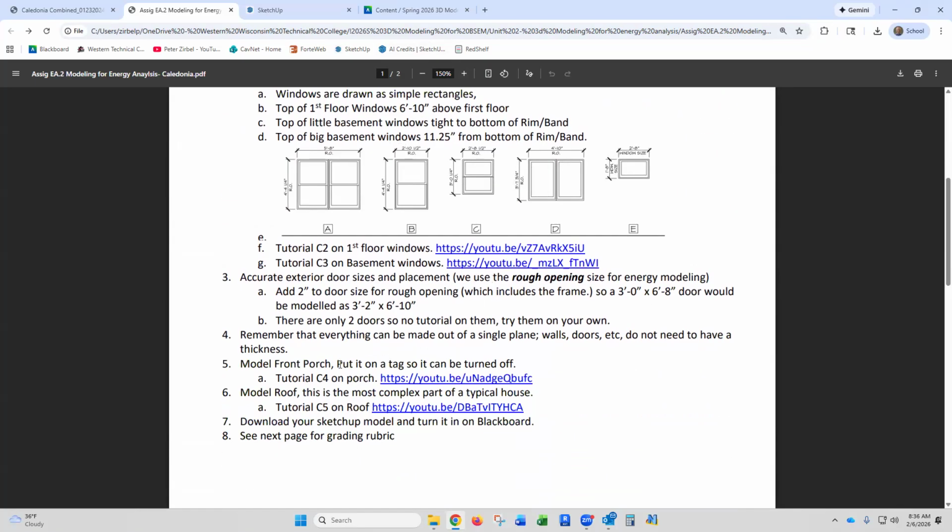And I do want the front porch on a tag, just like I showed. But the complex part of this is to get that front porch hip roof done properly. So watch that video for sure on that one. Okay, that's all I got for now. Any questions? Okay, thank you.